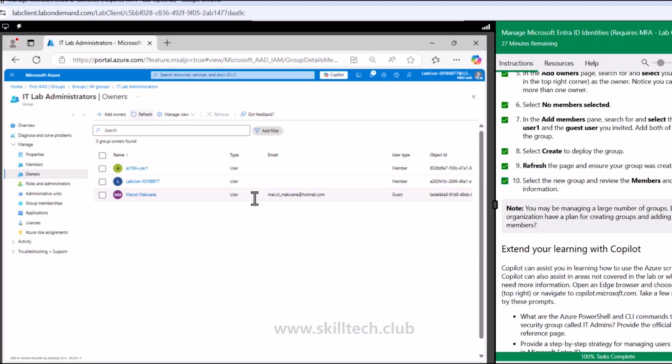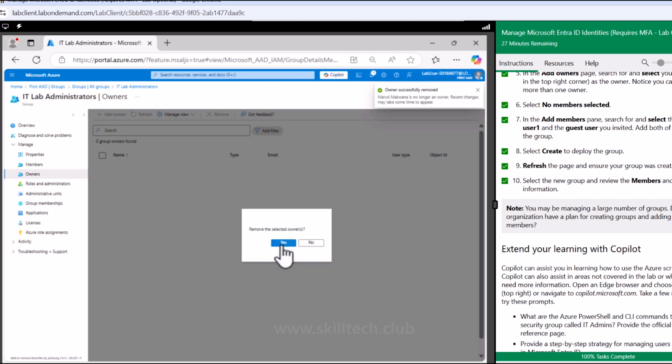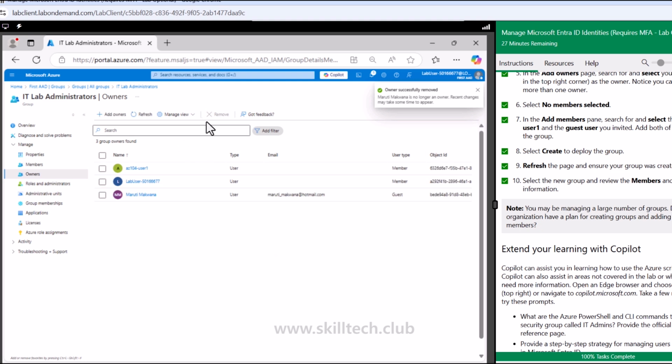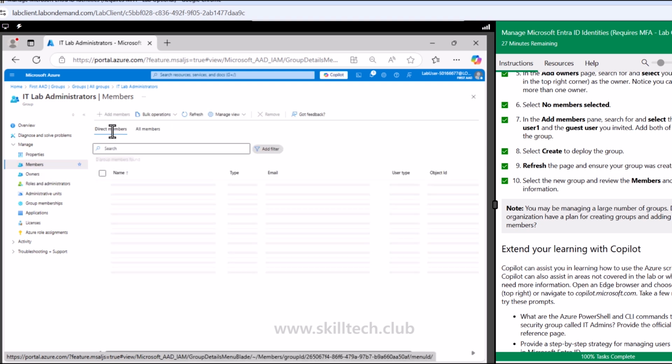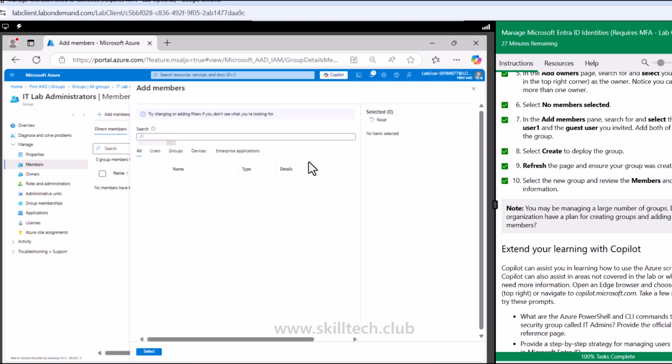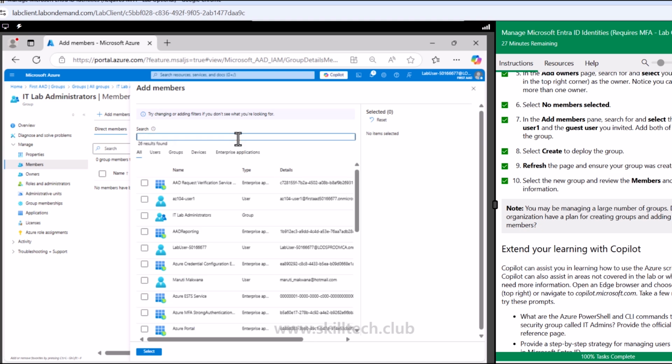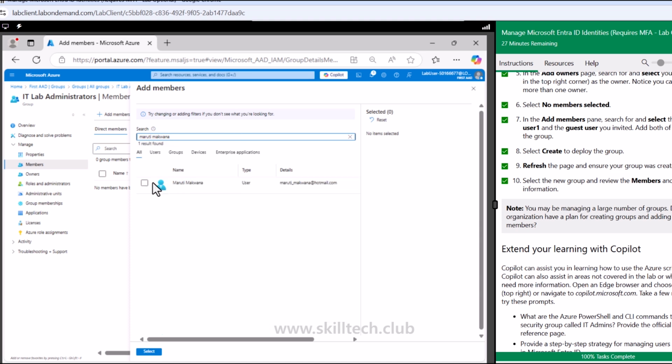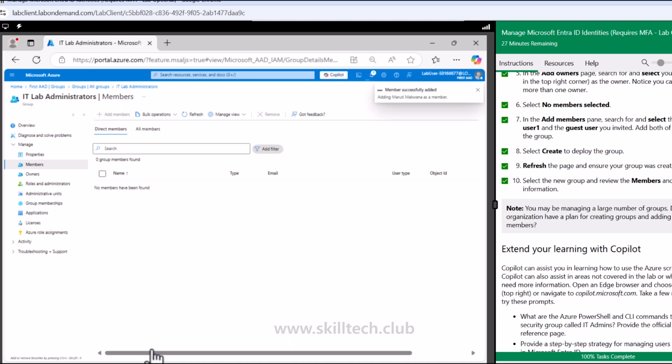Now let's say the guest user, who is Maruti Makwana, I do not want to add him here as the owner anymore. So I can remove this, and after removing this user from owner, I can refresh it. I can go back to members, and in the members I can do Add members, and in that I can add that specific user which I want to add as a member. So maybe I can search for Maruti Makwana, and I got the user, which is a guest user, and I'm going to select it. So basically now I have 2 owners and 1 member for this particular group.